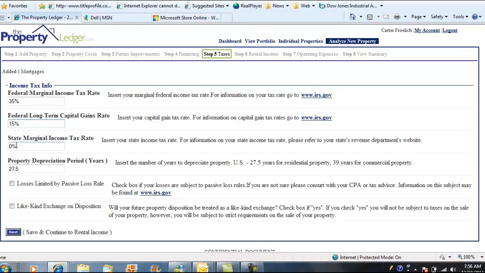And then this is our depreciation period. As most users of the property ledger are purchasing residential property, the depreciation period for residential property is 27.5 years, so that's the automatic default. If this were a commercial property, you'd want to replace this with 39 years, as that is the IRS standard depreciation period for commercial. Additionally, we have to determine if we are active real estate investors.